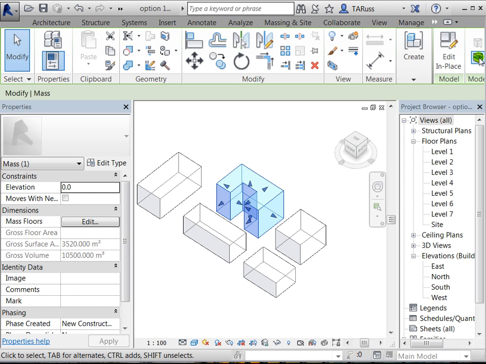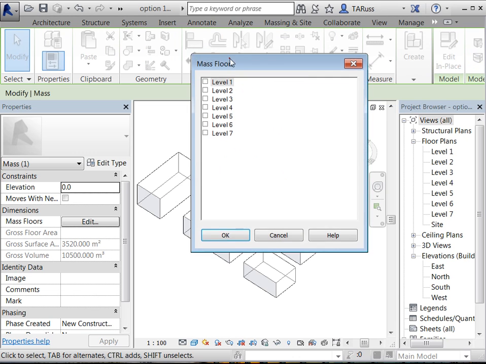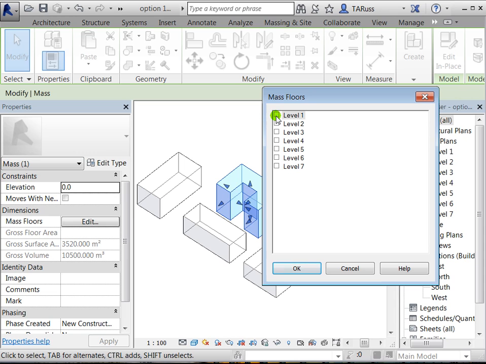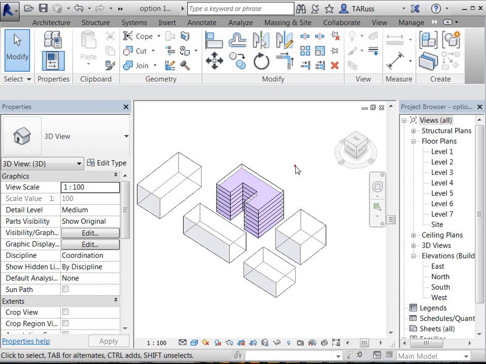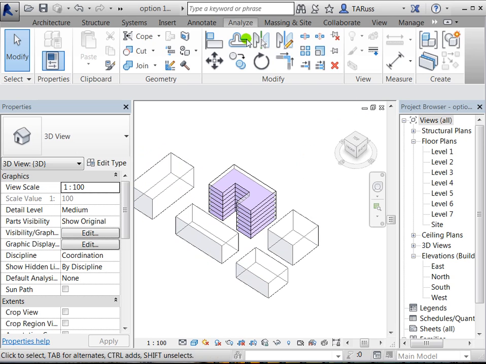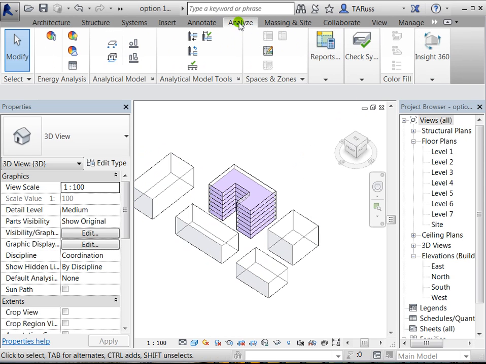So I'll look for the mass floors button. I'll click on that. I'll see a list here of all the levels that I have in the project. And I'm going to select all 7 of them. If you're only seeing 2 here, remember to go back to an elevation view. Create levels that would go all the way up to the top of your building. And I'll click OK. And now that I'm done that, I can go to the Analyze tab.